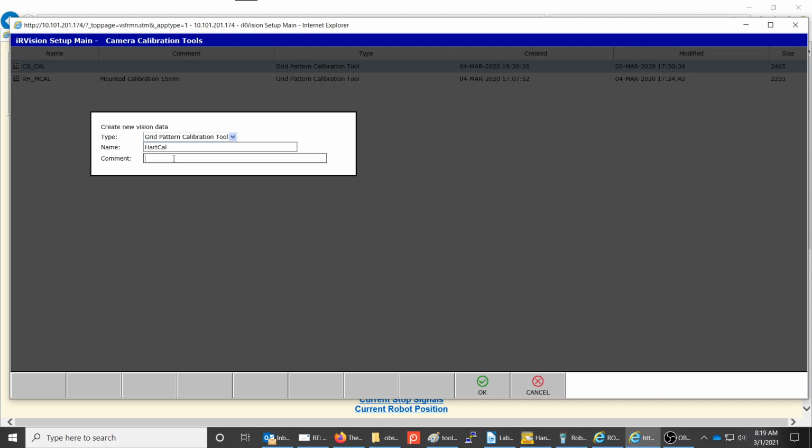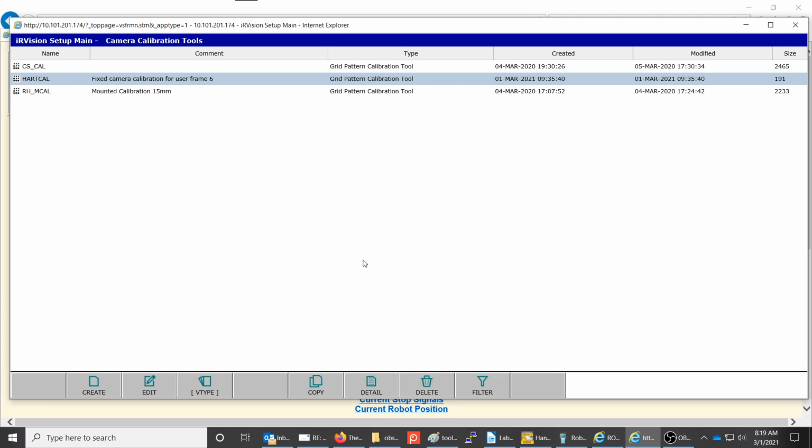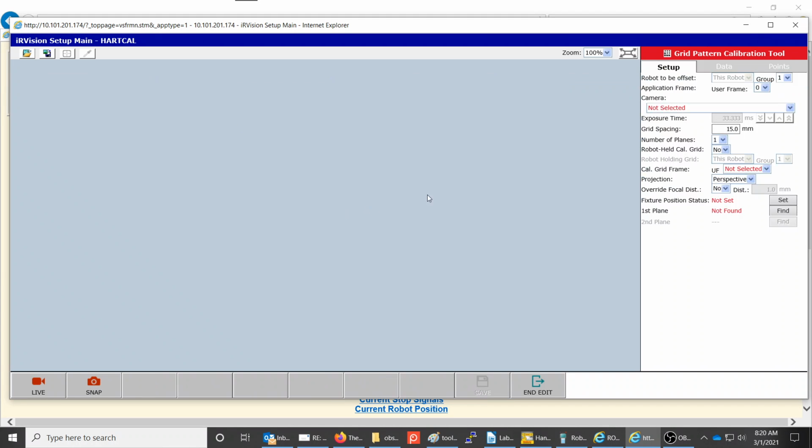So this is fixed camera calibration for user frame 6. Okay, so I've already topped my user frame. Using the 4-point method, I have topped my user frame to match the grid. And so now I'm going to open this up.